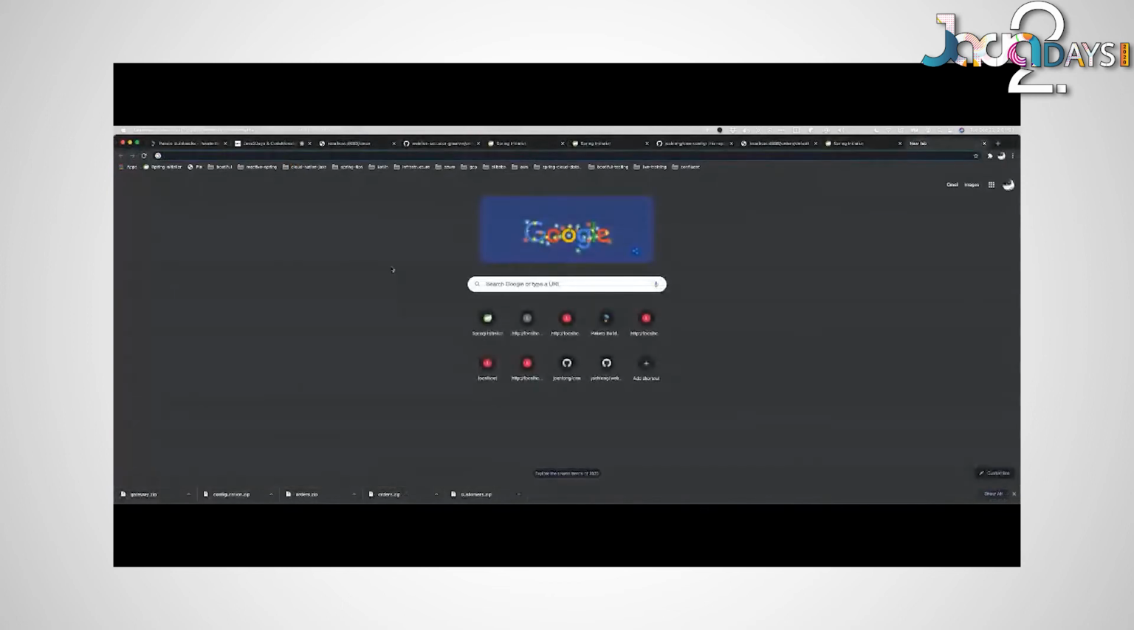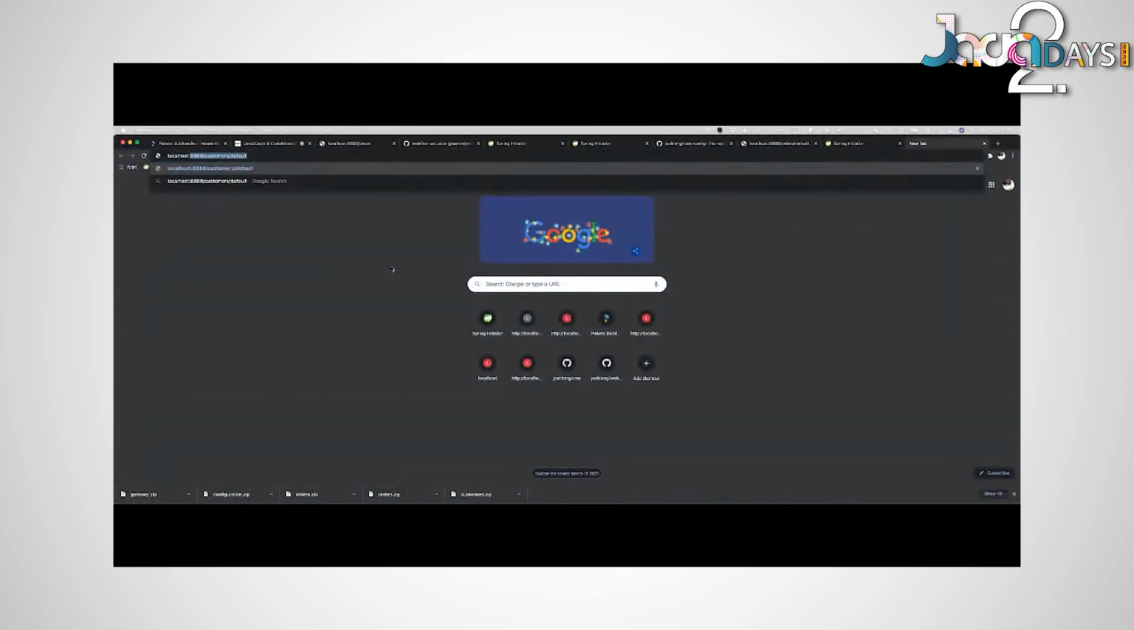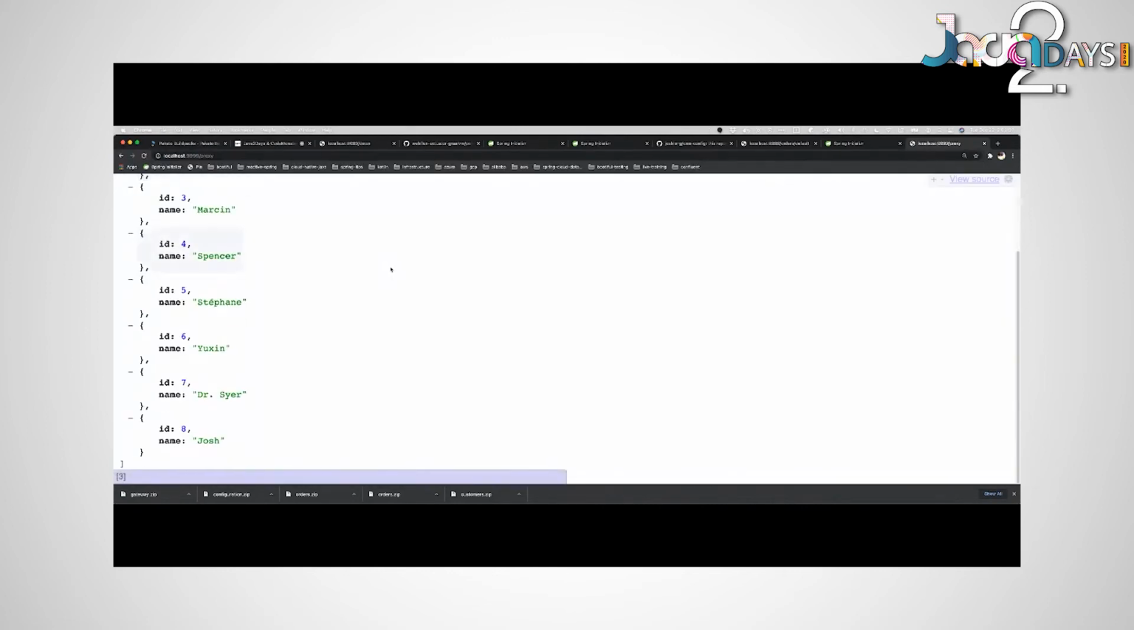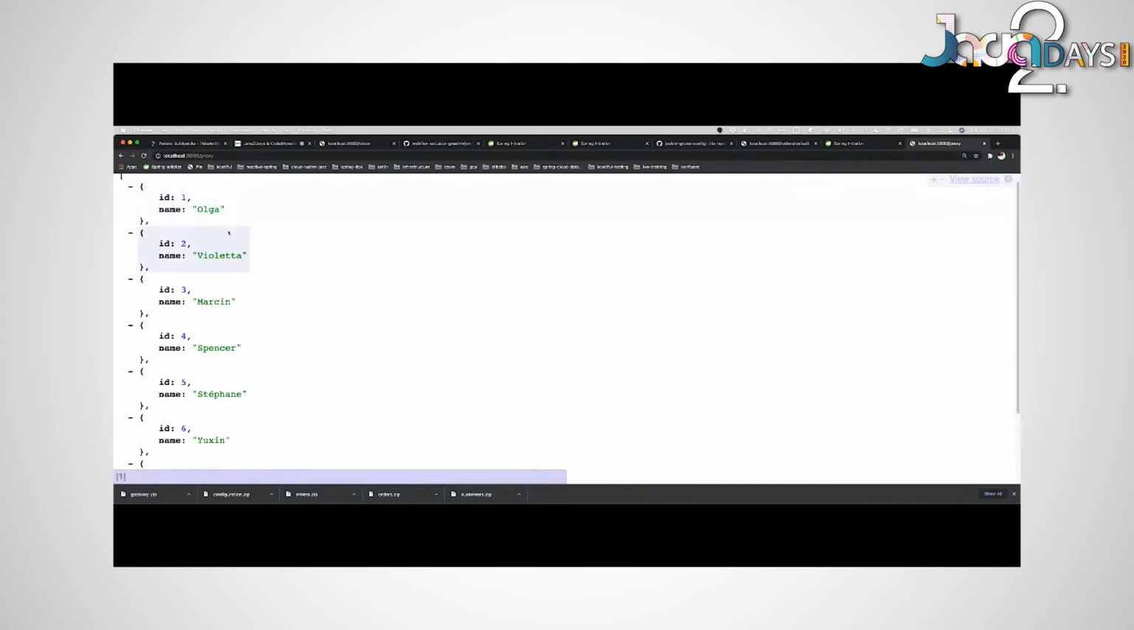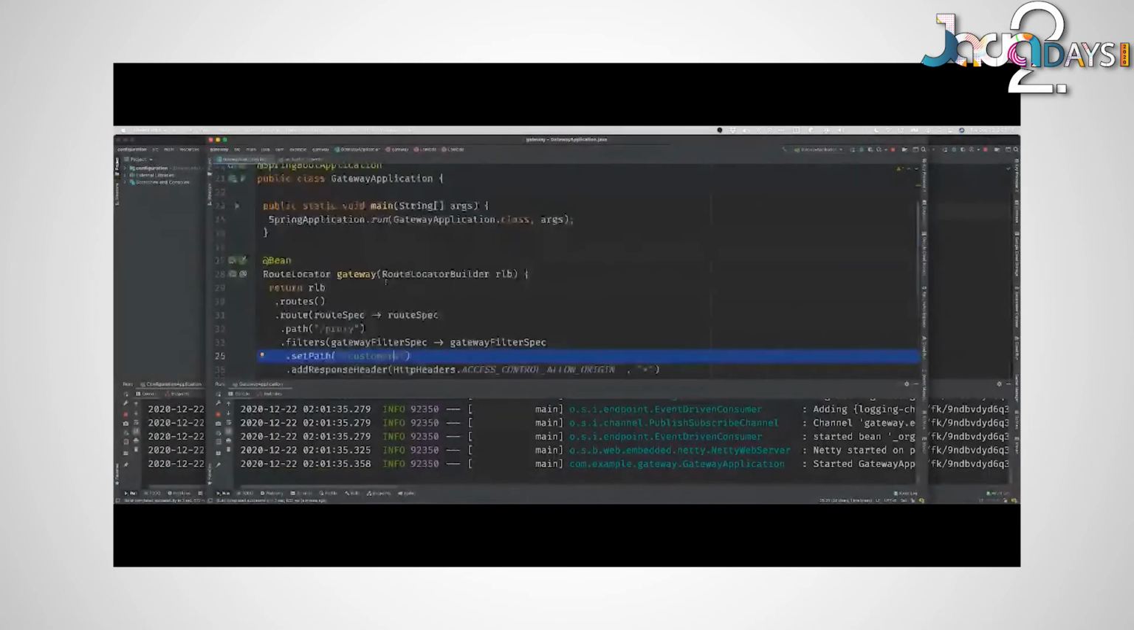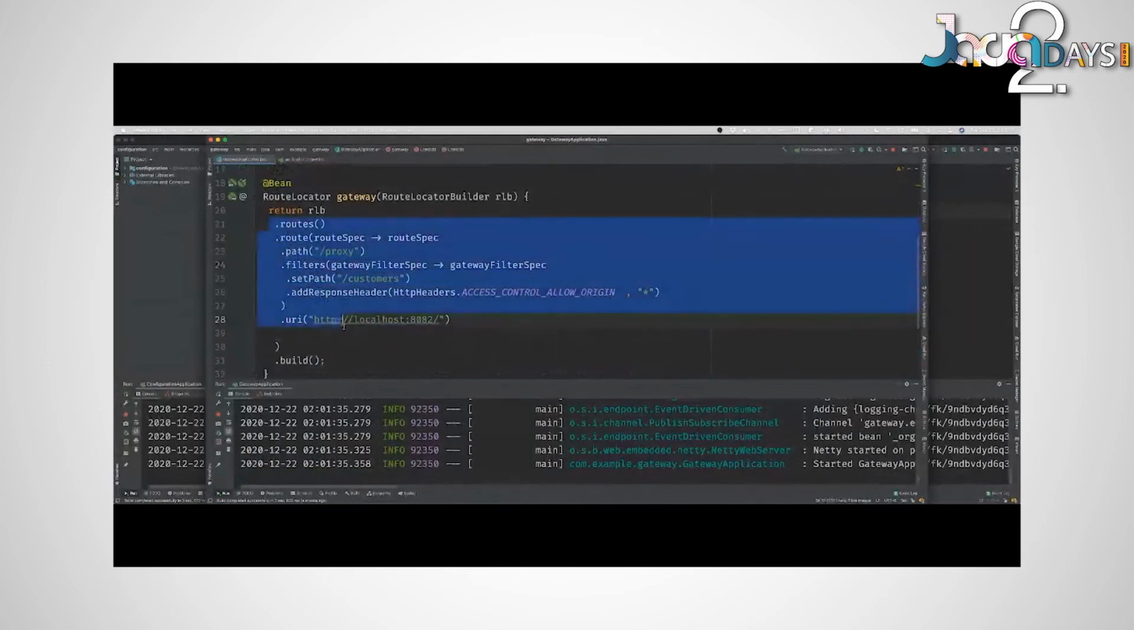Okay, so localhost:9999/proxy, right? There you go, proxy. So there's my data on port 9999. It's calling the downstream customer service on port 8082. Okay, so that's very generic, right? I don't really know about the data that's going through here.